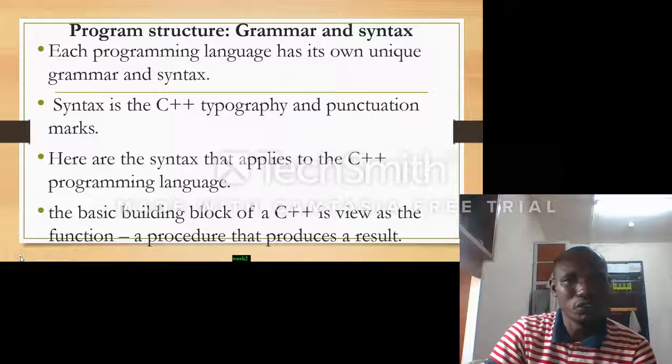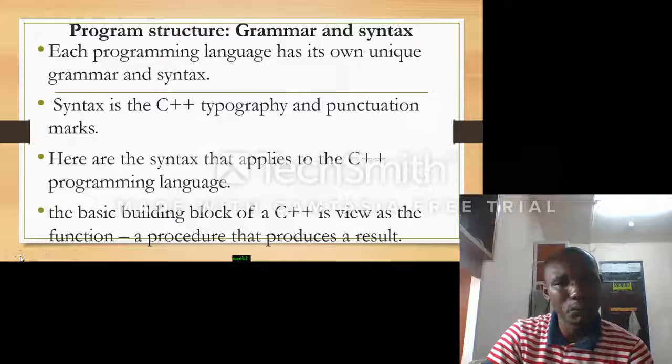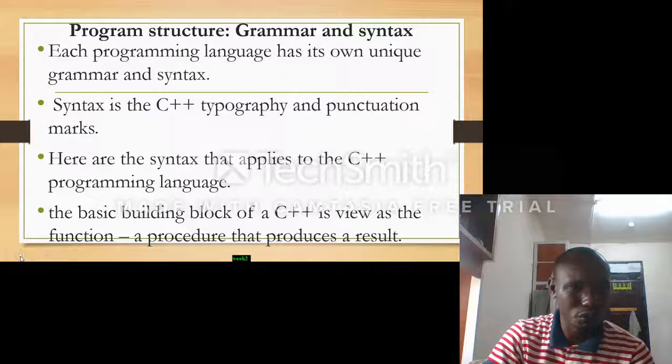Let's look at the program structure, especially the grammar and syntax. Each programming language has its own unique grammar and syntax. Syntax is the C++ typography and punctuation marks. Here are the syntax rules that apply to the C++ programming language.